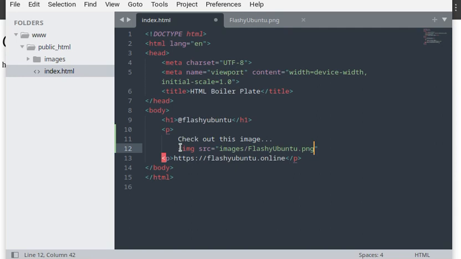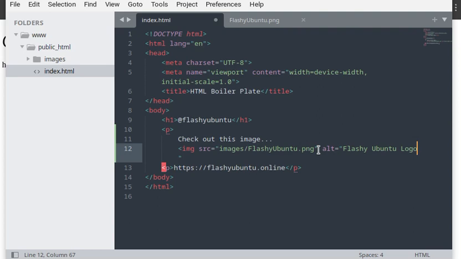So now back to this image tag, we've got img, src tells us where to find the image, and then I'm going to show you one more thing. An alt tag allows you to define what the image is. We'll put flashy ubuntu logo. This is useful for screen readers and things like that, and is often required for search engine optimization, but we'll cover that in a much later tutorial.